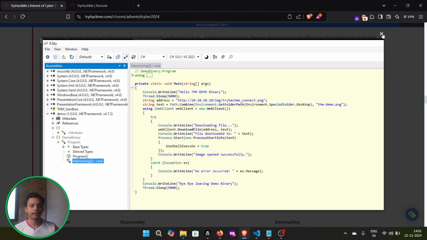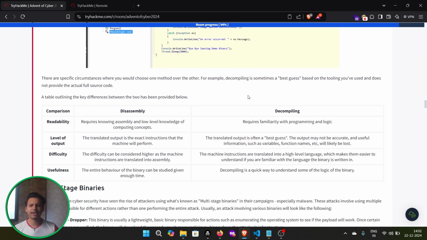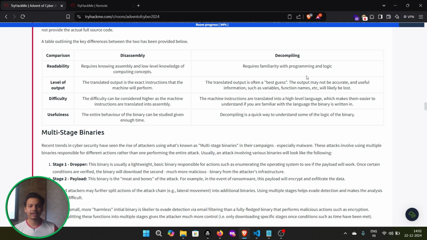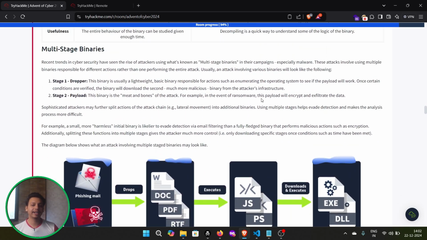So there are specific circumstances where you will choose one method over the other. For example, decompiling is sometimes the best guess of the tool you have used, and not probably the actual source code. These are the comparisons which we can see further as well. So, multi-stage binaries.